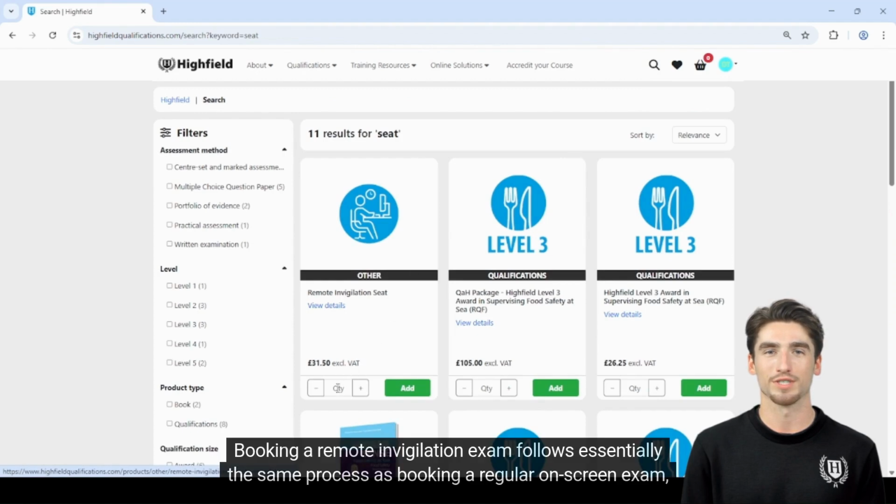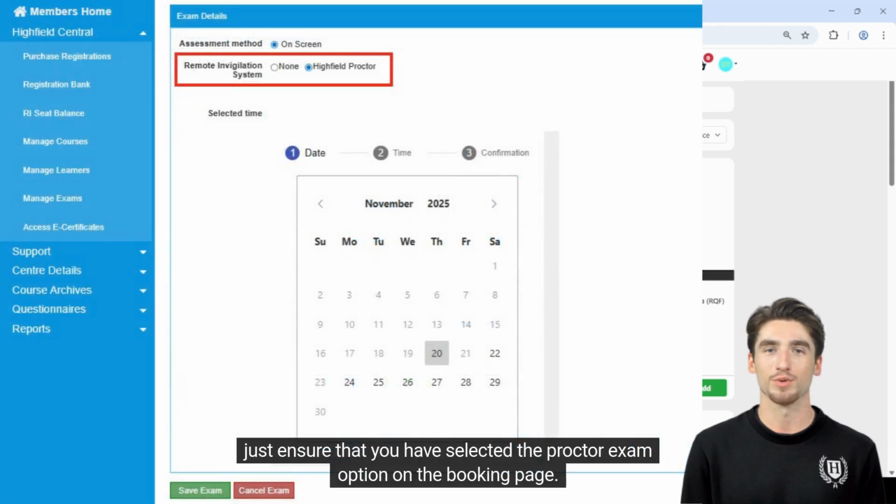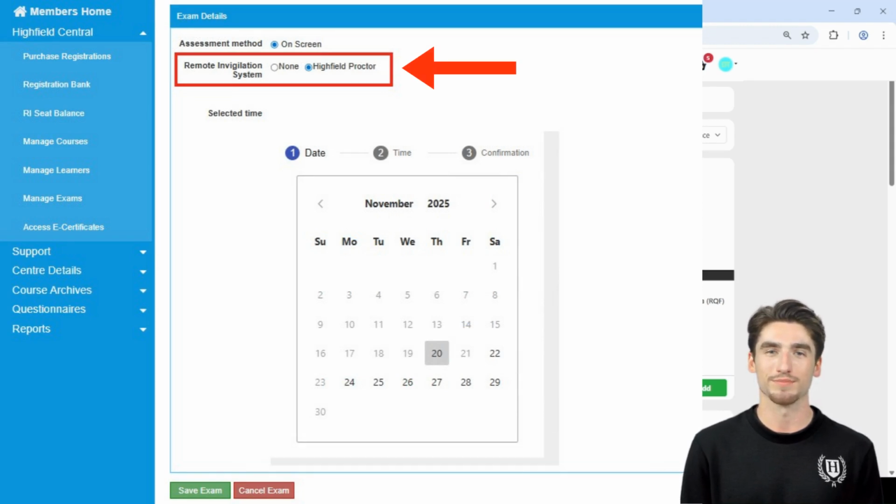Booking a remote invigilation exam follows essentially the same process as booking a regular on-screen exam. Just ensure that you have selected the proctor exam option on the booking page. You can then find an available slot for the exam to be scheduled.